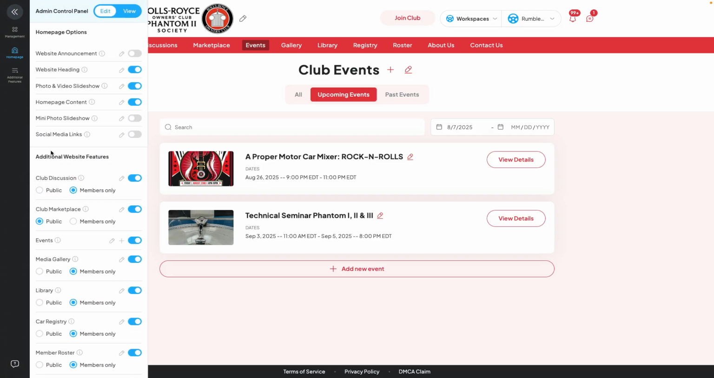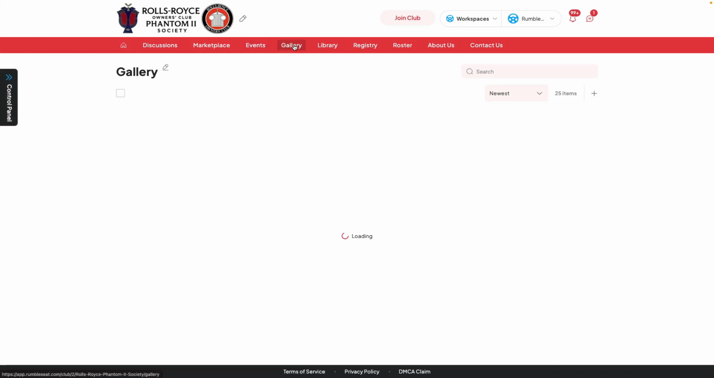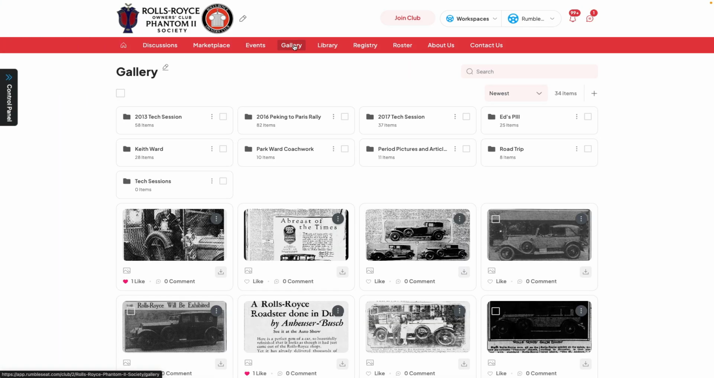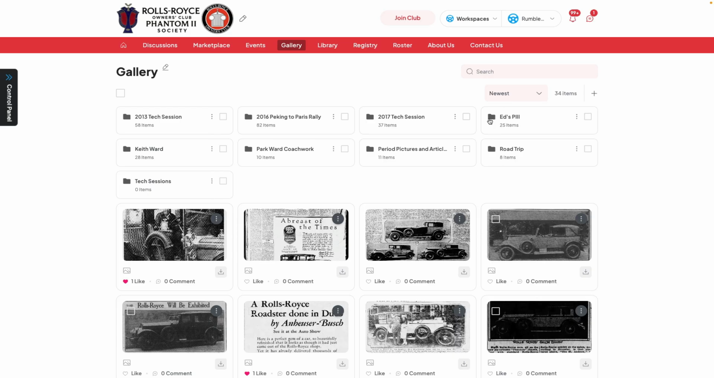All right, back to the control panel. We'll talk about some of the other features here. For your media gallery and for your library, these are basically the same thing. They just designate different types of files. So your gallery is going to be a way for you to create folders or simply just upload content by clicking the plus icon. You can upload videos and photos directly, or you can even upload content directly from a URL. So let's say you want to add a YouTube video, just paste in the YouTube video, and that would then be associated to your gallery.